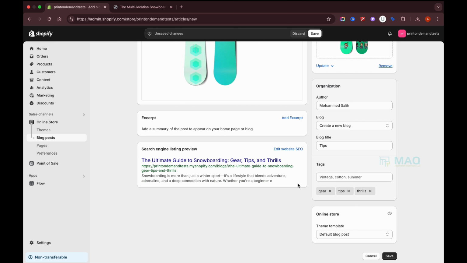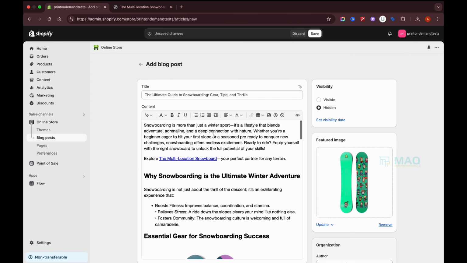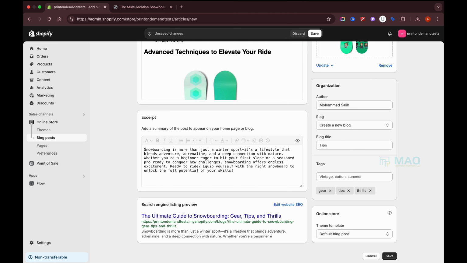Okay, and now we are done with this section, and after that you can add a small summary about your blog post. I'm going to copy the first paragraph, or you can add the summary of your blog post and enter it here.